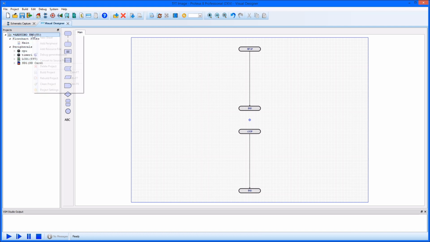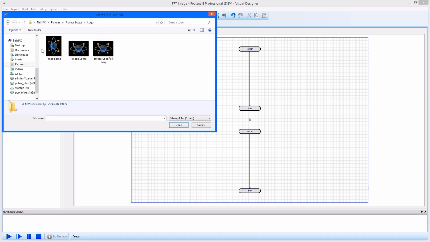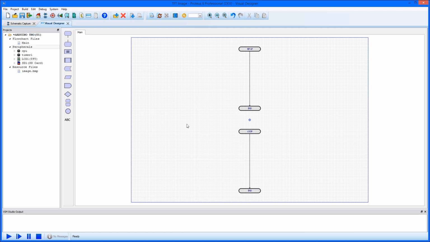Visual Designer can simplify this by allowing you to add resources to the project. When you do this, they will automatically be stored on the SD card for simulation, and the Visual Designer program will also put them on the physical SD card for you.